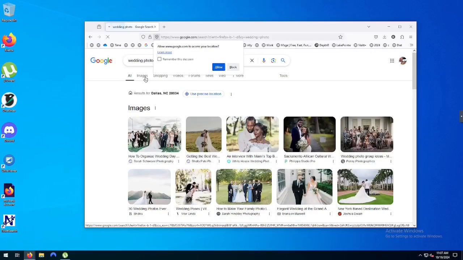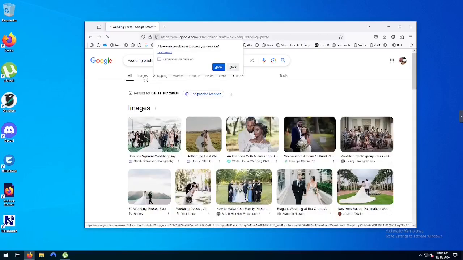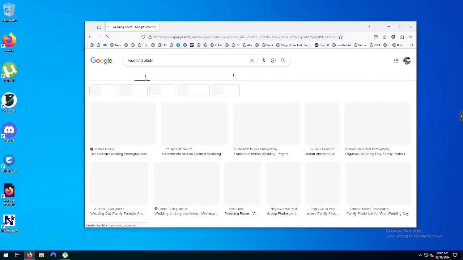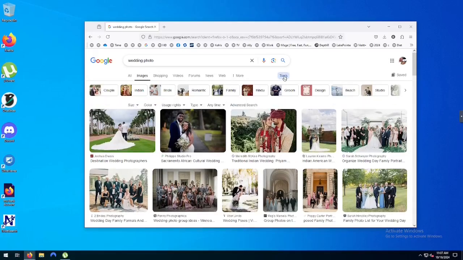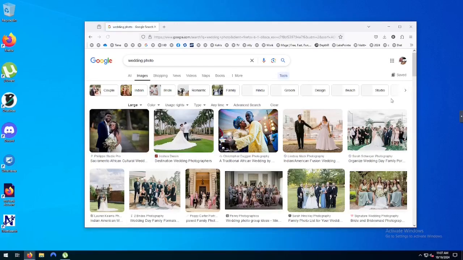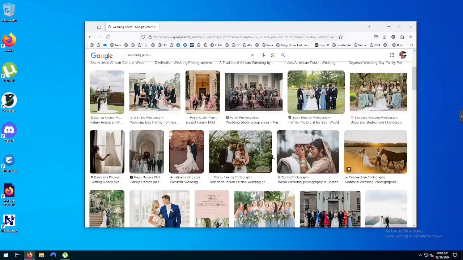I always click on the Images tab after I do my search. After I get the Images tab pulled up, I'll click on the Tools tab to get this extra menu. I'll click on the size and I'll click on large. That'll filter out most of the small low-res photos or images. I do that on any kind of image search.